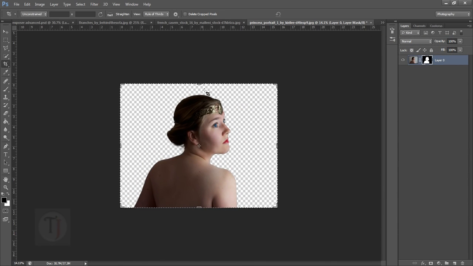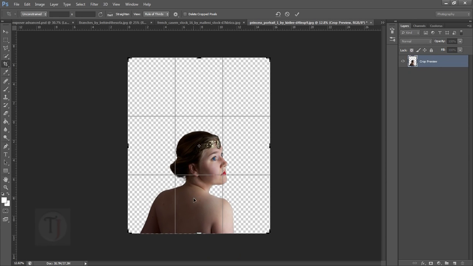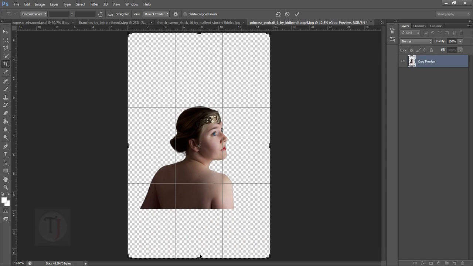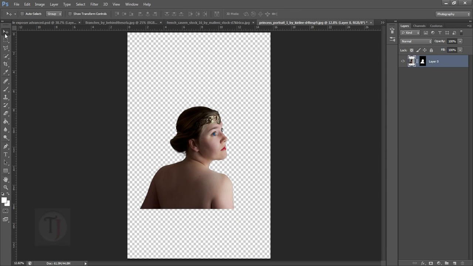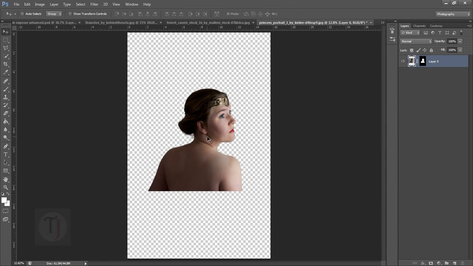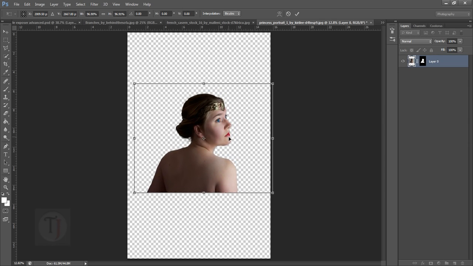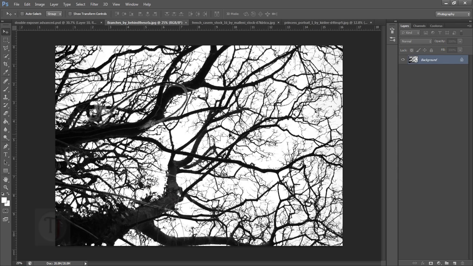Now I need to make the vertical shape of the image taller, so I'm gonna use my crop tool and make it big. So it looks fine, and I'm gonna make her a bit centered and then make it slightly small, so that looks okay to me. So we are done with the first step.